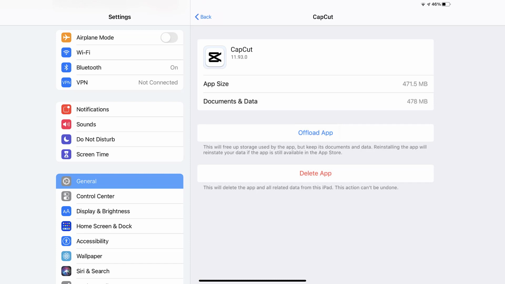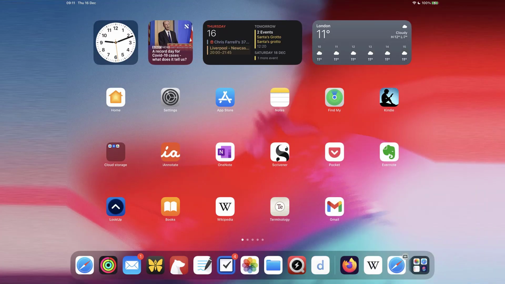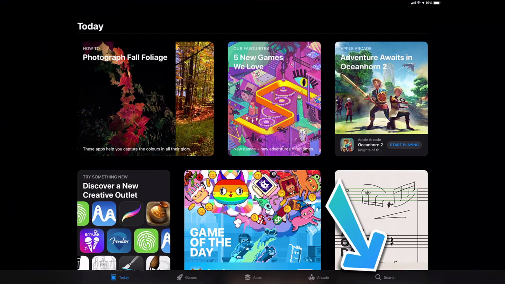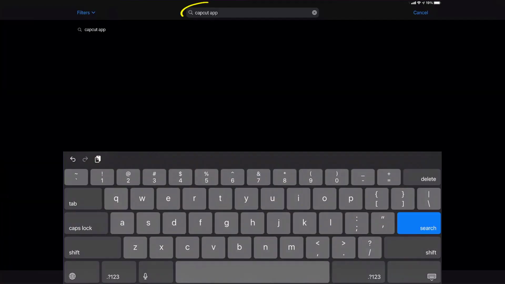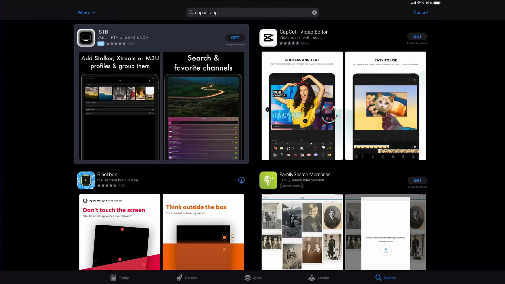Follow the on-screen instructions to navigate all the way to the app page. Once you're on this screen, tap on Delete App to uninstall the app from your device. Once uninstalled, you need to open up App Store and then search for the CapCut app right over here in the search bar, and then click on this Get button to install it back on your device.